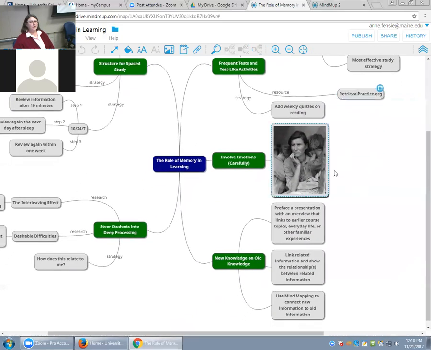Remember, we had that nice picture that evoked emotion when we were talking about emotional responses to content and how that can help improve memory.